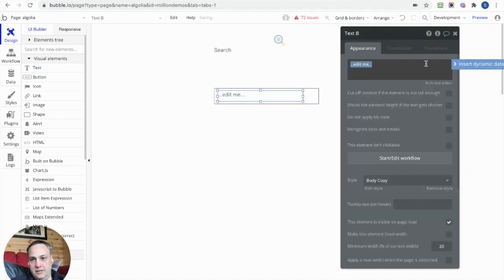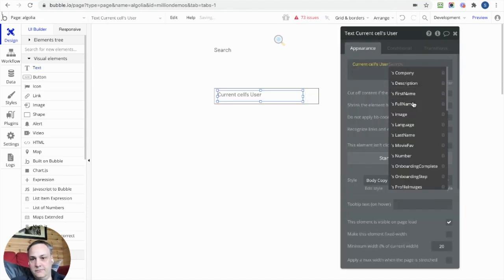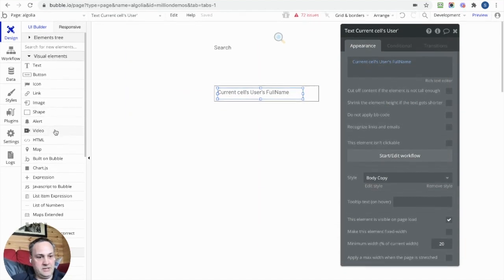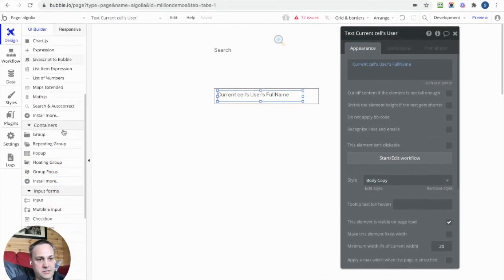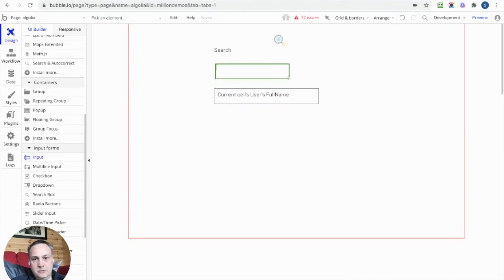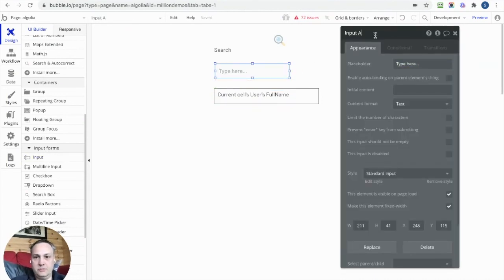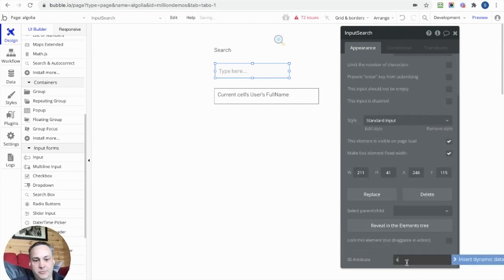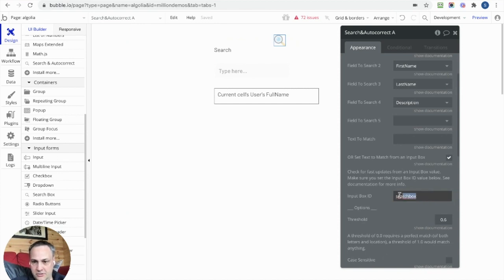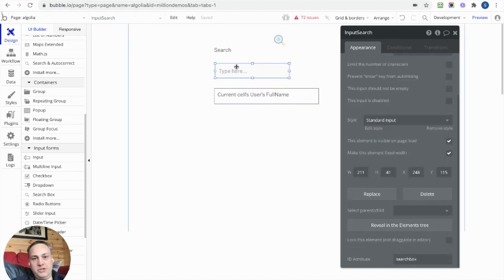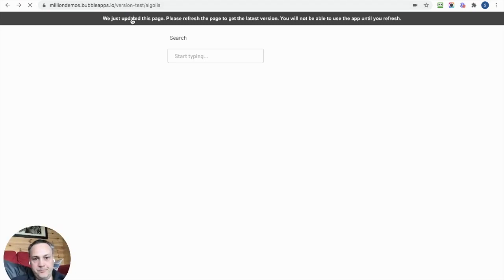So let's do that, and we want to show the current user's full name there. Now let's give it an input box so that we've got something we can type into. Let's find that input box. Here we go, and we'll call this search. Down the bottom here, I've got this ID attribute, and I'm going to call it search box, and that needs to match what I typed in here, which it does. Good. So when we type in here, this little plugin should do its work, and the results should be fed out here. So let's have a see.